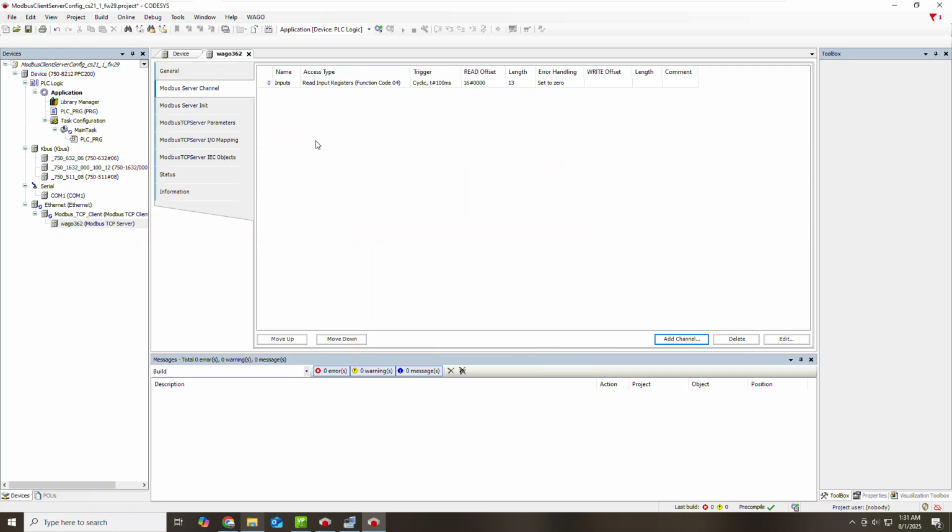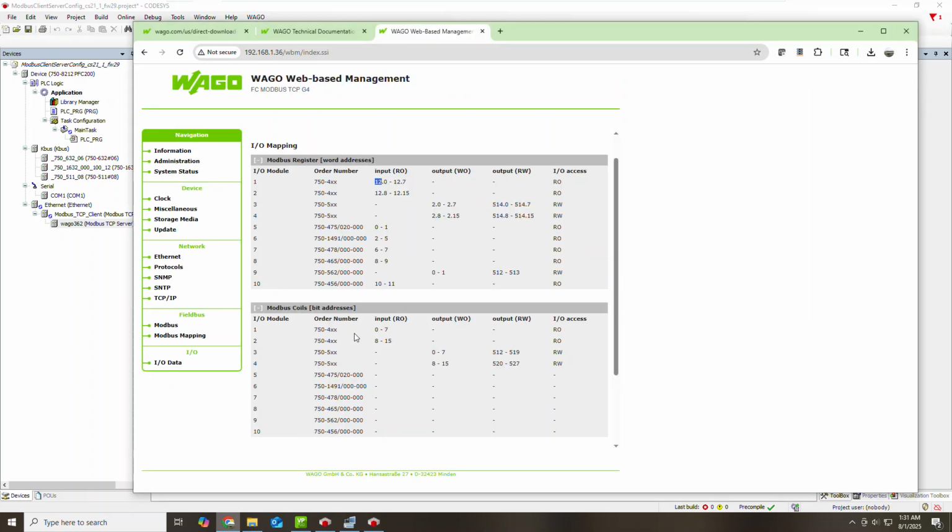So then once you create it, you can also create for the outputs as well. So here I have the digital out and one analog output. So again, you see that analog output gets mapped first, and then the digital. And these are the write only address and the read and write address.